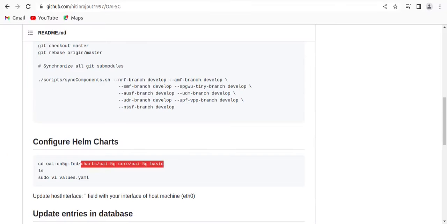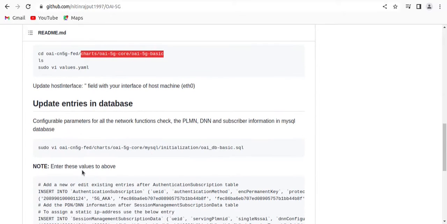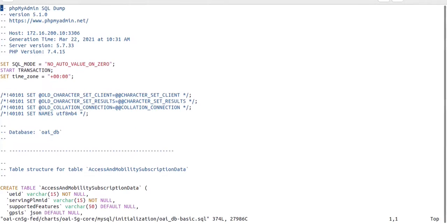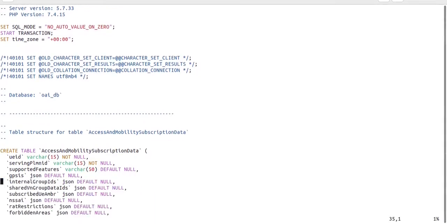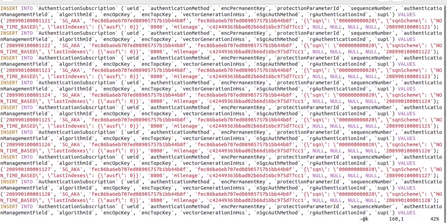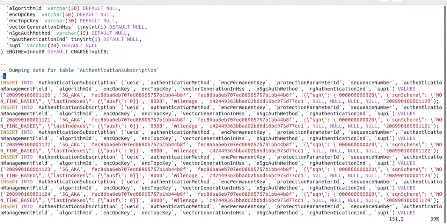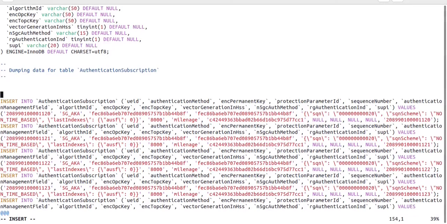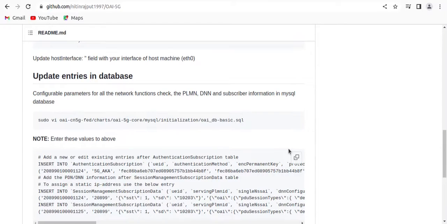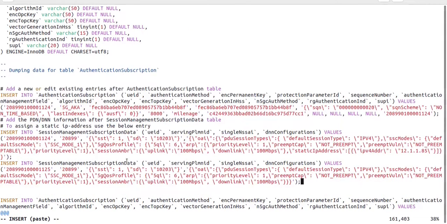What will be our next step? Our next step is to update the database. For that we need to move slightly down, right here, and we need to insert the values. Let me just copy this and paste it here. Then we can save and exit.